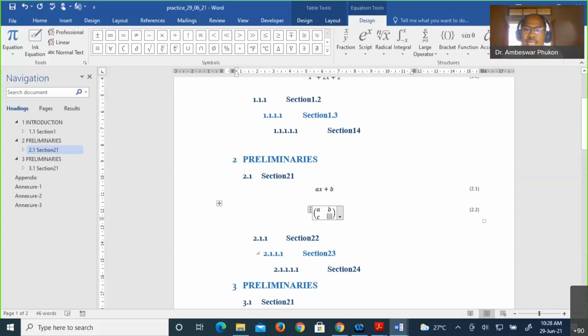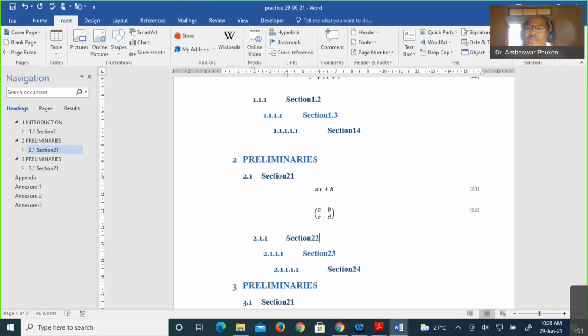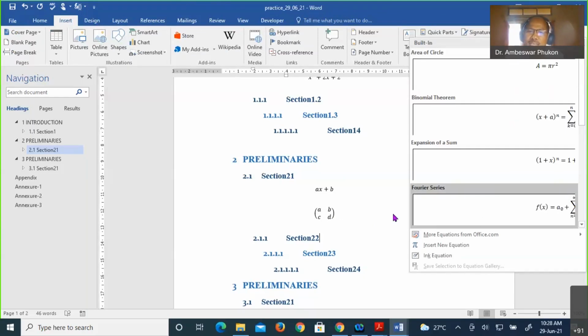You see that a matrix is created, and the corresponding number given is 2.2. But one question may arise here: whether all equations should be numbered. It is not necessary. Whenever you need an unnumbered equation, there is no need to click from here. Just go to Insert and click any equation from there. If you write it here, it will be unnumbered.